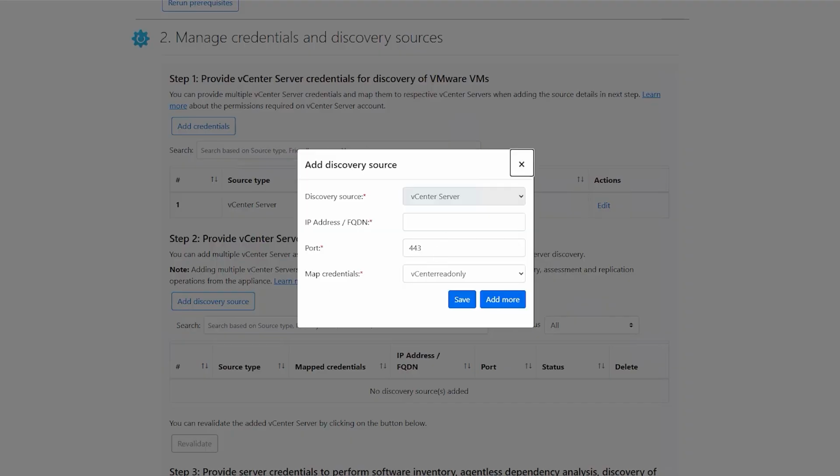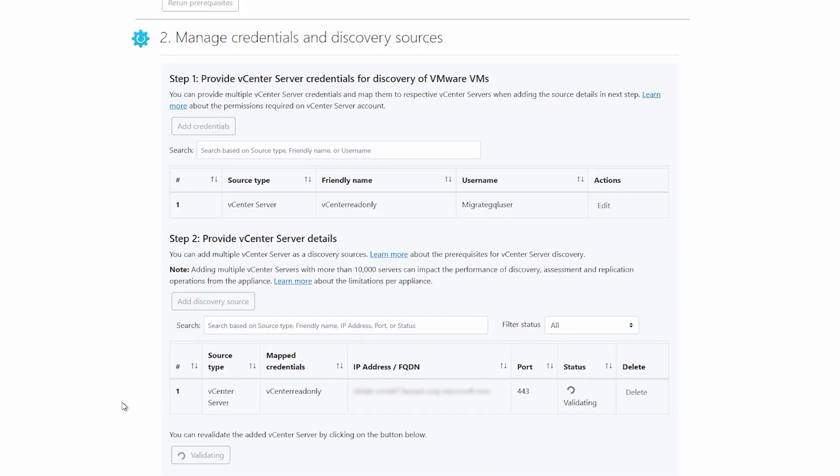By default, the appliance communicates to vCenter over port 443. If the vCenter is listening on a different port, you can specify the port number. Select the friendly name that we used for the credentials. The credentials added here are always stored inside the appliance. The credentials are encrypted using Data Protection APIs, or DPAPI, which is a secure 256 encryption. Now we have successfully added the vCenter as the discovery source.